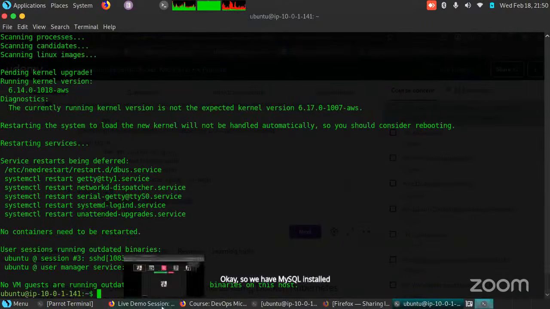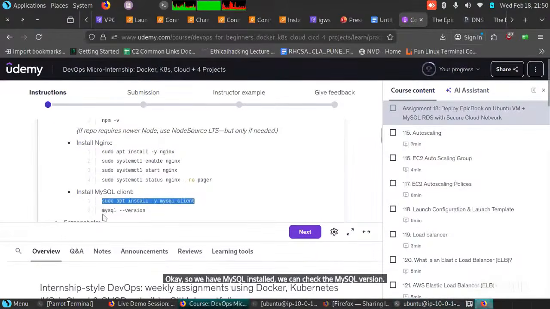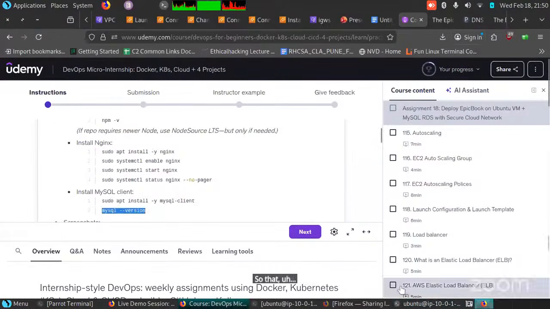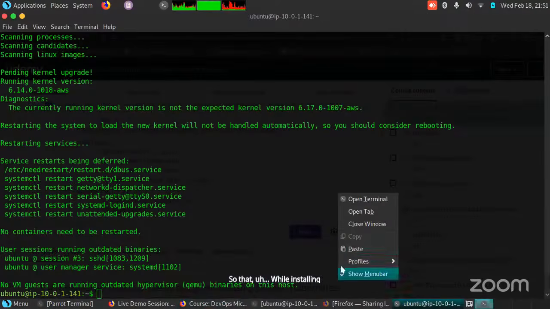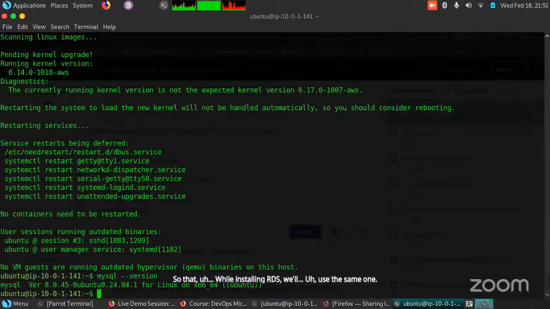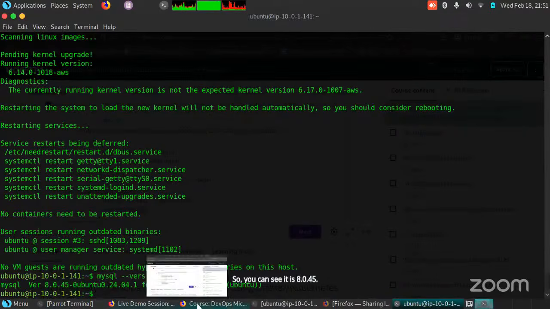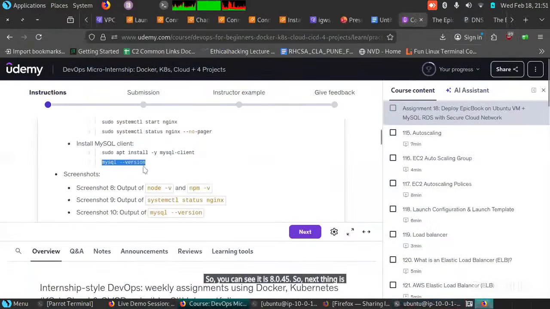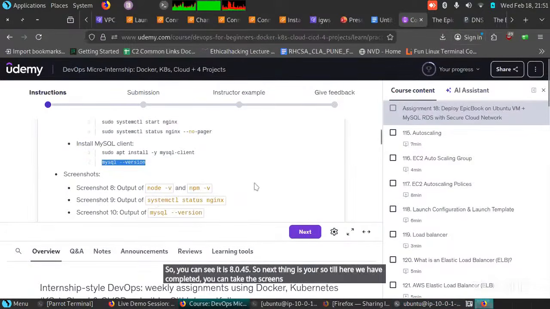We can check the MySQL version so that while installing RDS, we'll use the same one. So you can see it is 8.0.45. So till here we have completed. You can take the screenshots while you're doing the assignment.